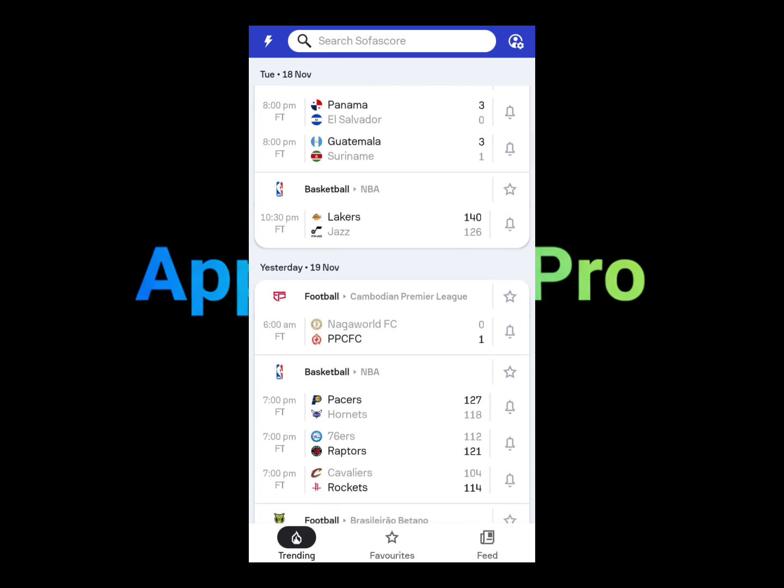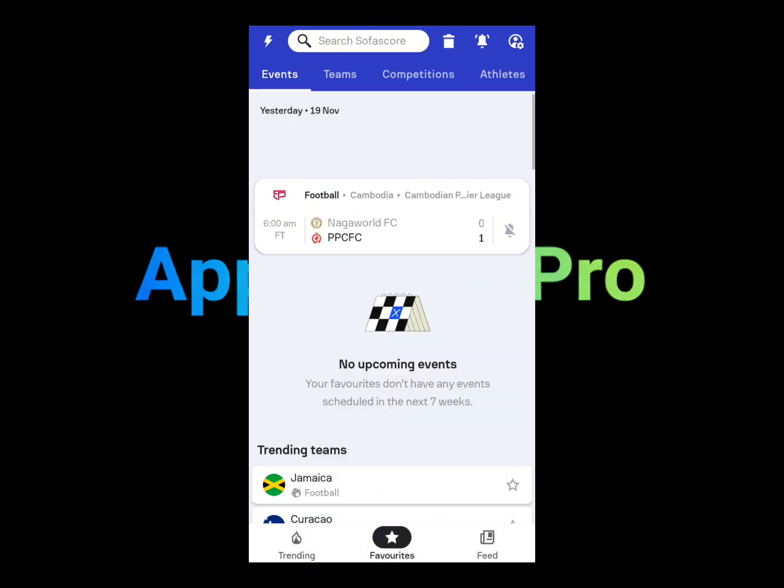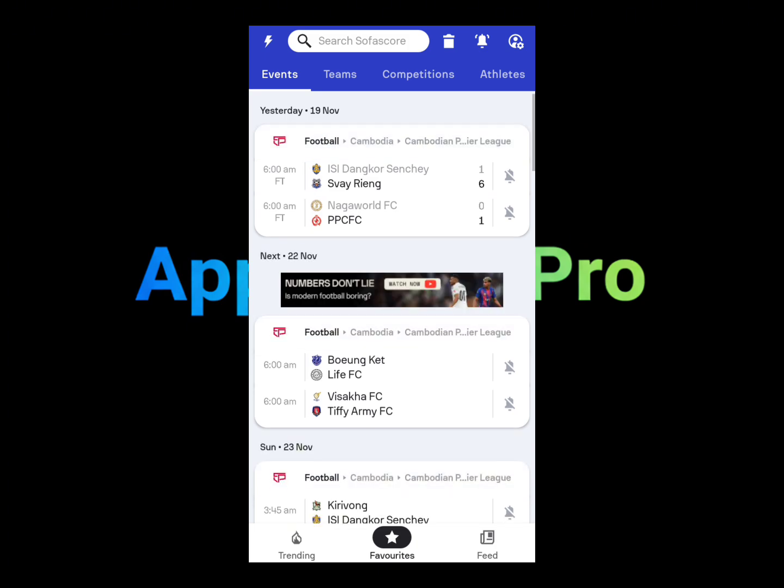So let's say you have a favorite league or match. You can tap on the star icon here to add it as your favorite, and it will keep track of that league for you. So for the next match that's going to play, you can get a notification and so forth.